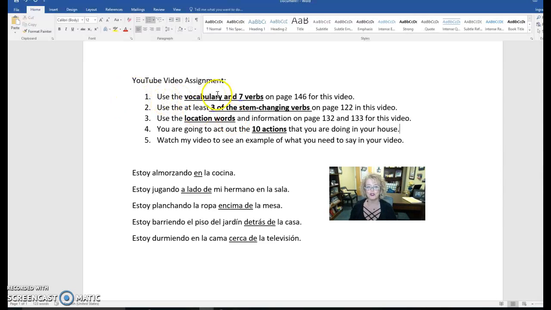So let's start first. You're going to use the vocabulary words, and all your vocabulary words are like cama, they're all places in the house, cocina, jardín, pared, piso, puerta, sala. So you're using those words and you're going to tell me you're doing something, where you're doing it, and then you're going to also give me a location. So I gave you an example. These location words are on 132. All the vocabulary words are on 146. So you can just open to there.